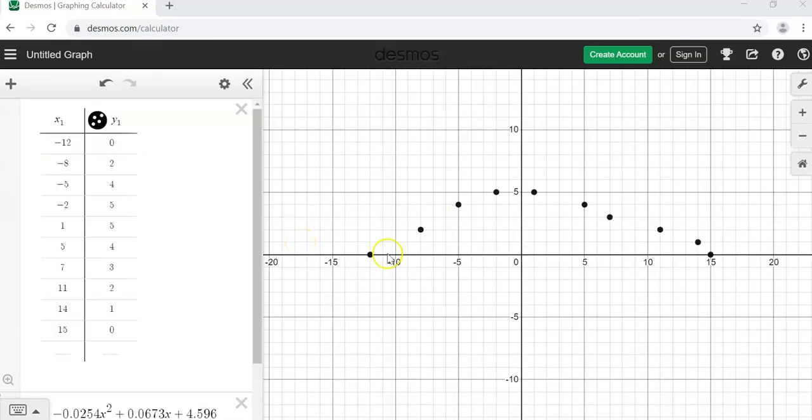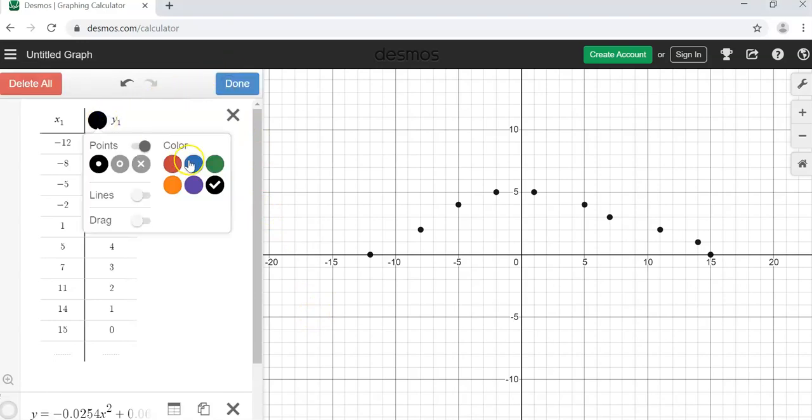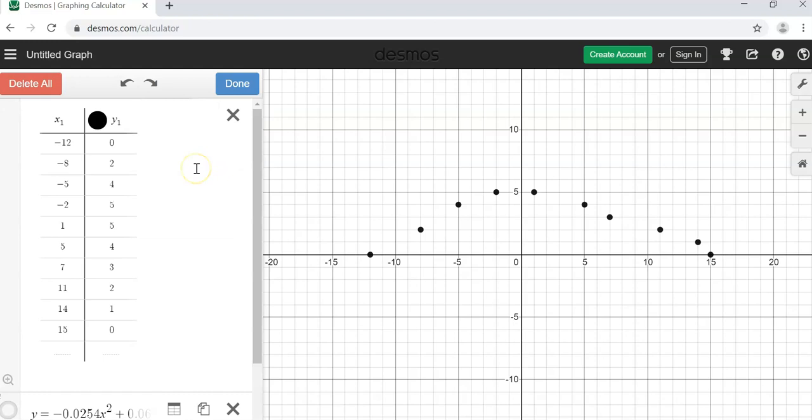Okay, so I've just gone ahead and plotted those points in. Now this is just a little aside, but if you wanted to change the color, you go into the settings, click on the button, and you can go through and change the color. I'm just going to stick with black for my color. Oops, nearly deleted that. Woohoo!